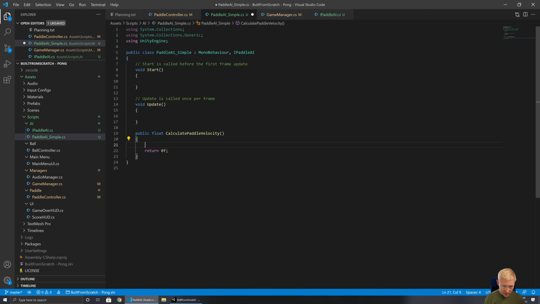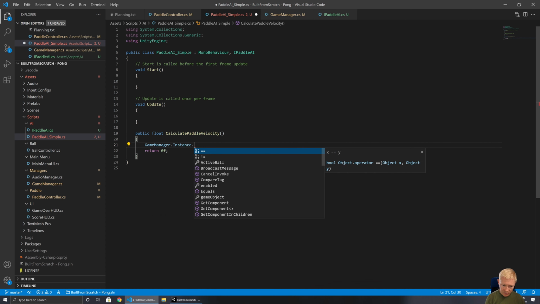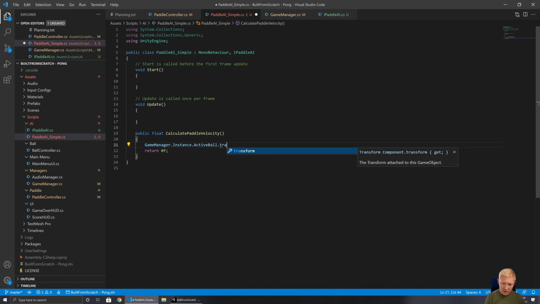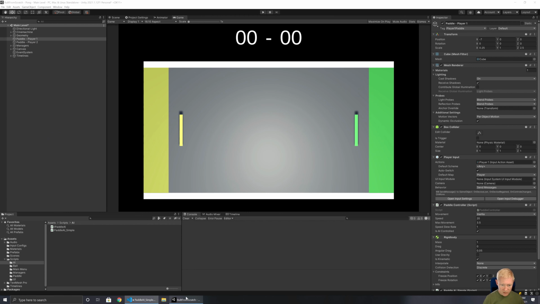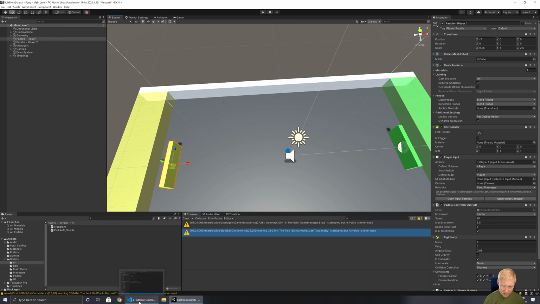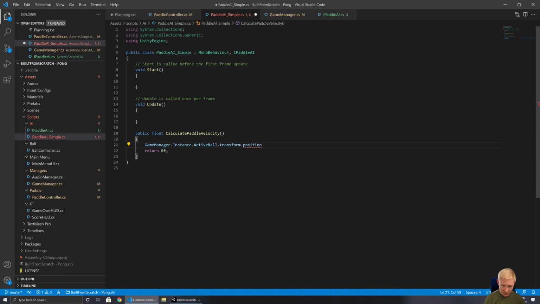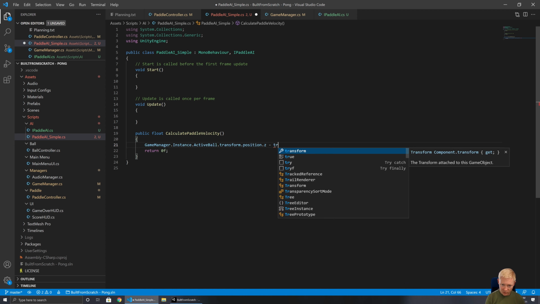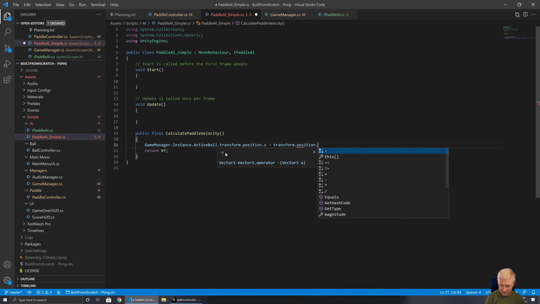So I think what I can do is if I go game manager instance, active ball. I want to get its position. And in particular, I want to get its Y value. No, not its Y value. If I check my axes, I think it is my Z axis. Pretty sure, yes, it's the Z axis that things move on. So I want to get its Z relative to my Z.